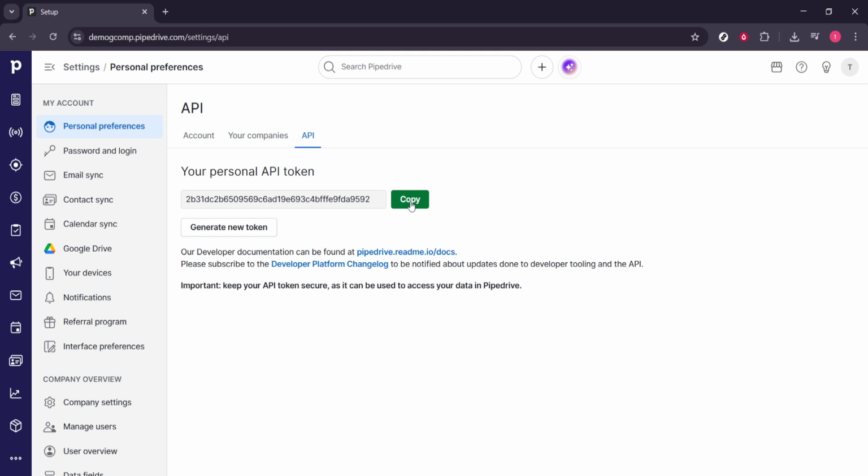That's it. Click your profile icon, open Personal Preferences, go to the API section, and hit Copy. With your API key safely copied and stored, you're ready to connect Pipedrive to automation tools, reporting dashboards, and custom workflows.